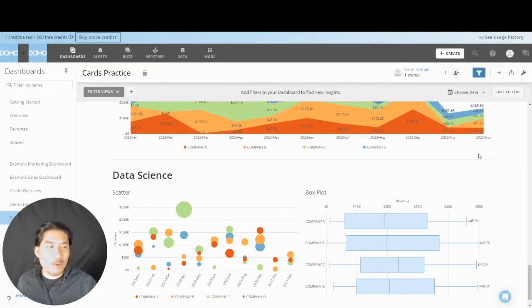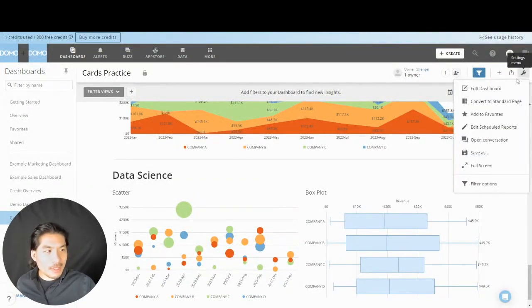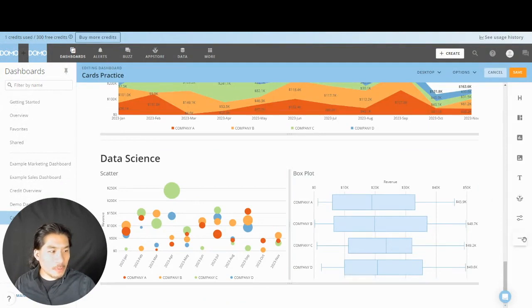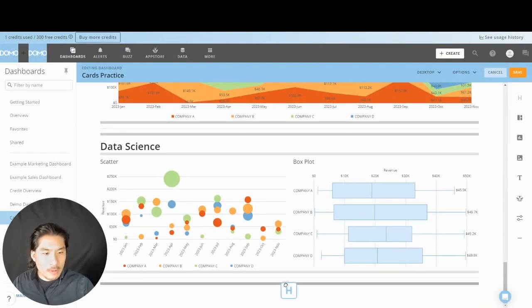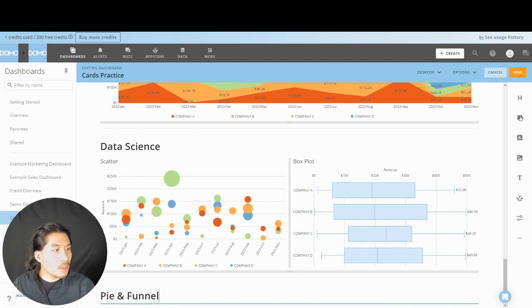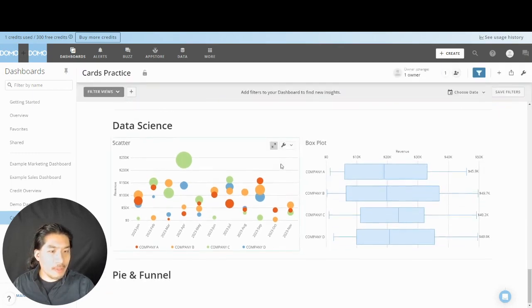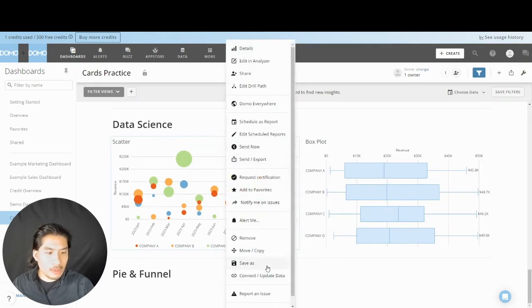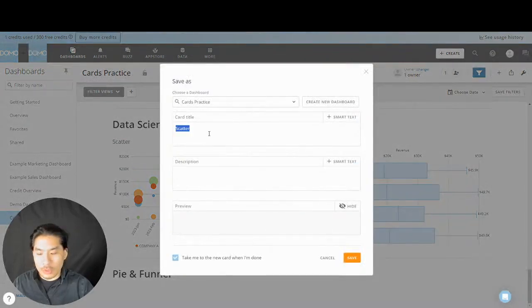All right, let's go over another one very popular. We're going to hit the big wrench at the top, edit dashboard, grab our little divider, grab our H for header, put it right there, and we're going to call this one pie and funnel. Okie dokie. I'm going to say save. I'm going to grab any one of these prior charts, does not matter. Hit save as, and let's do this one pie chart.